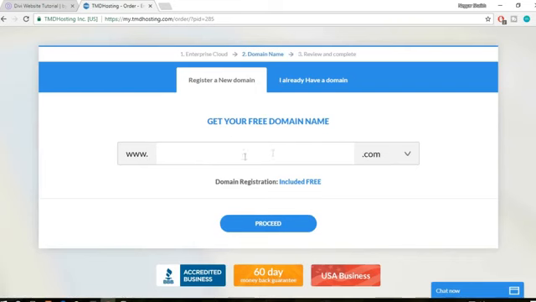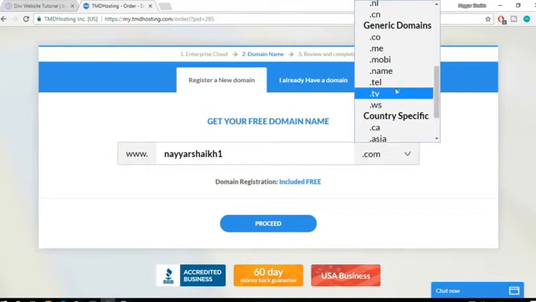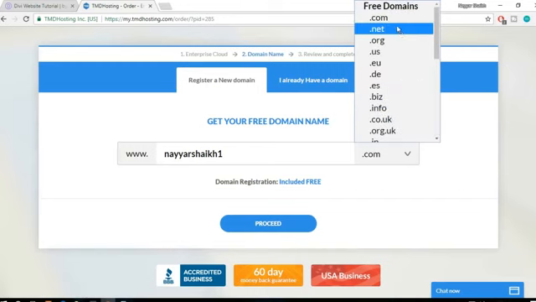Now here you have to select the domain name which you want for your website. For example, I can select nayashek1.com. You can select the extension .com, .in. For example, you can select .in if you are from India. You can select .ca for Canada. I would recommend you to go with .com. That is more suitable for any kind of website.